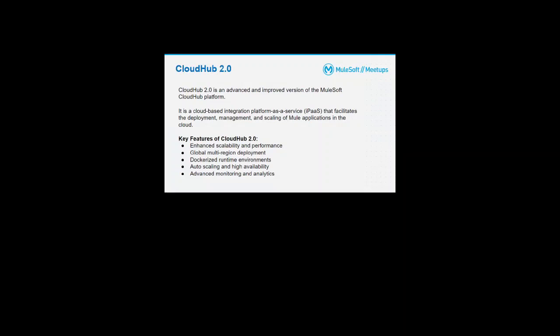So first of all, understanding CloudHub 2.0. CloudHub 2.0 is an advanced and improved version of the MuleSoft CloudHub platform. It is a cloud-based integration platform as a service that facilitates the deployment, management, and scaling of MuleSoft applications in the cloud. The two key elements of the CloudHub 2.0 architecture are the shared global regions and endpoint platform services. The endpoint runtime manager, which gives you the access to these two components, works in tandem with them to run your integration applications. Some key features for CloudHub 2.0 are enhanced scalability and performance.